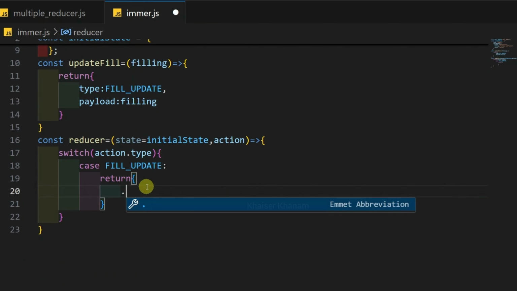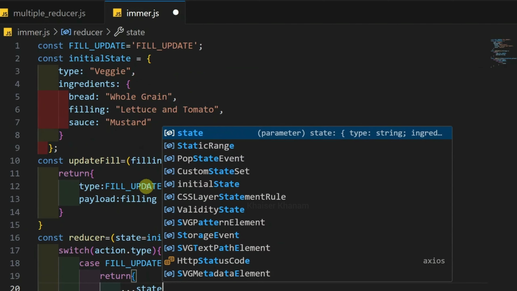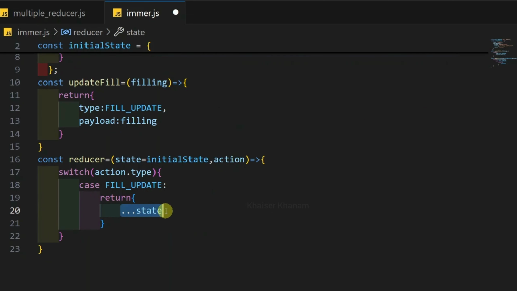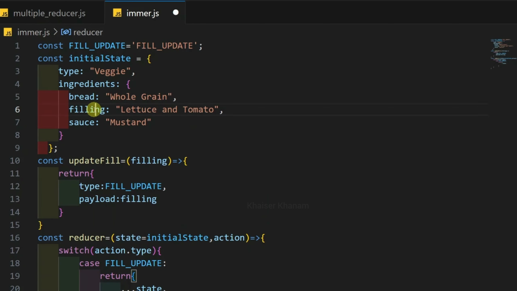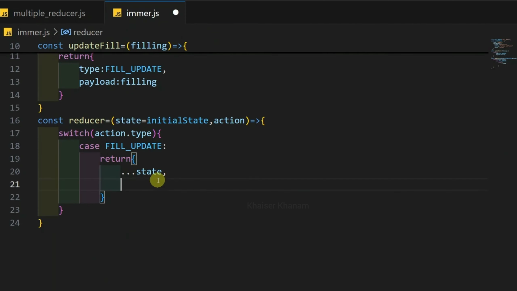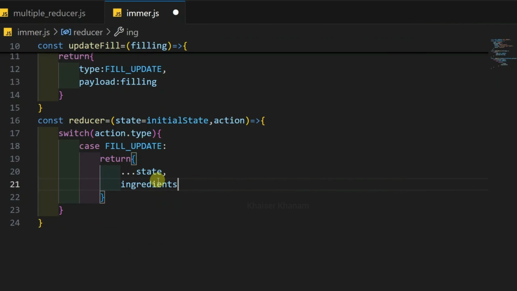First, I'm just going to make a copy of the entire state, because inside this state I am having type and ingredients. So I have just made a copy of the entire state. Then what I have to update? I have to update this filling property. And this property is available inside this ingredients. So here below this, I'm just going to write this ingredients property.